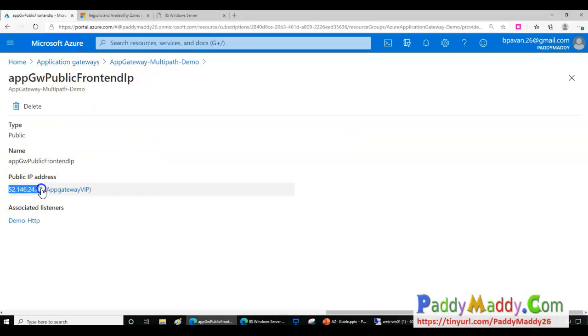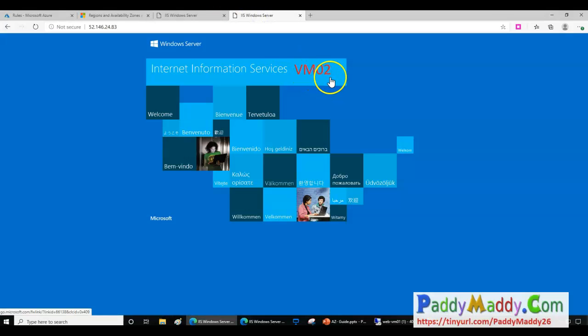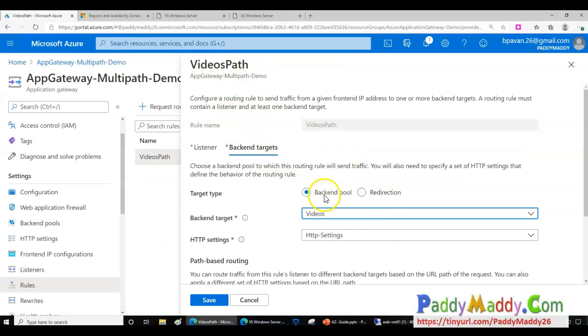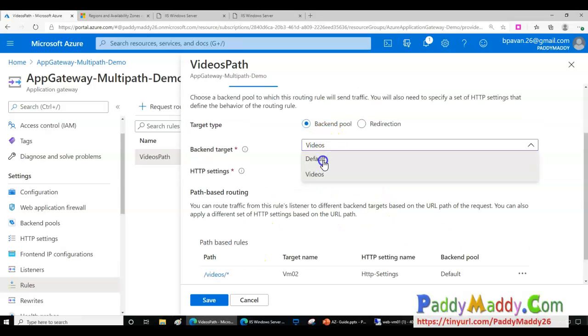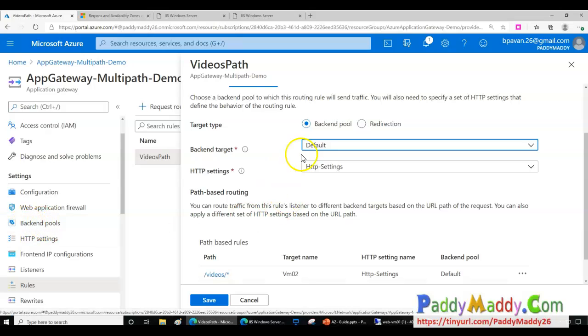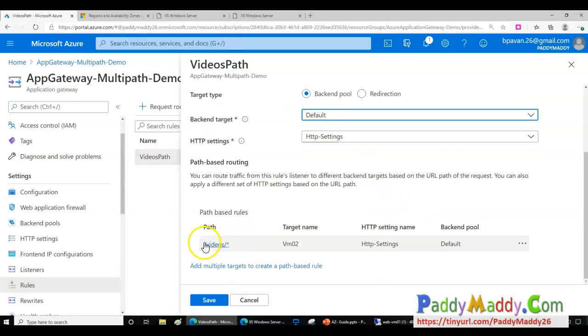So if somebody tries to reach here, let's say that goes to VM02, the reason being within this videos path you have an option for backend target as videos. So the videos pool is actually targeted. Instead of that, if you actually target to default, that's what we have done earlier. If you remember the backend pool, we created the default as well as the videos. The intention is that it should go to videos only if it is coming as videos/anything, right? So that's what we have done.